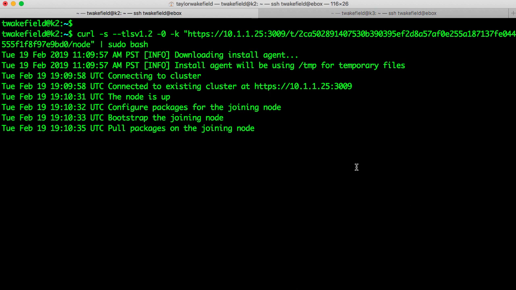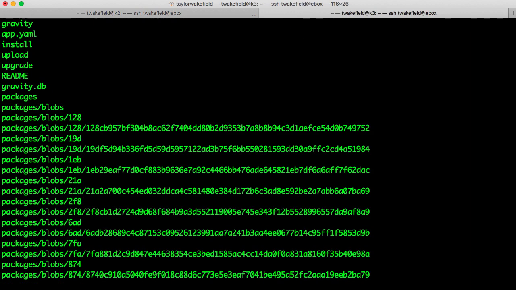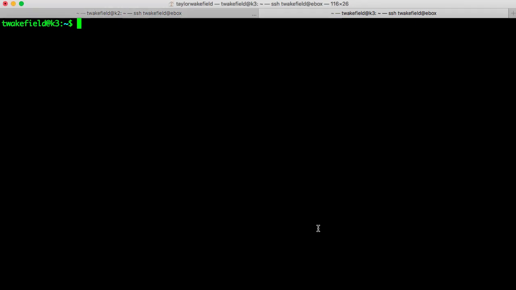While that is happening, that'll take a few minutes, I'll show you another way to add a server through the terminal. So I'll copy this snapshot to a new machine called K3, and then I'll SSH into that machine and unpack the tarball. And then we can just run a Gravity join command with the IP address it should look for, its available IP address, and then the secret token that we created earlier, and this node should then join the cluster.